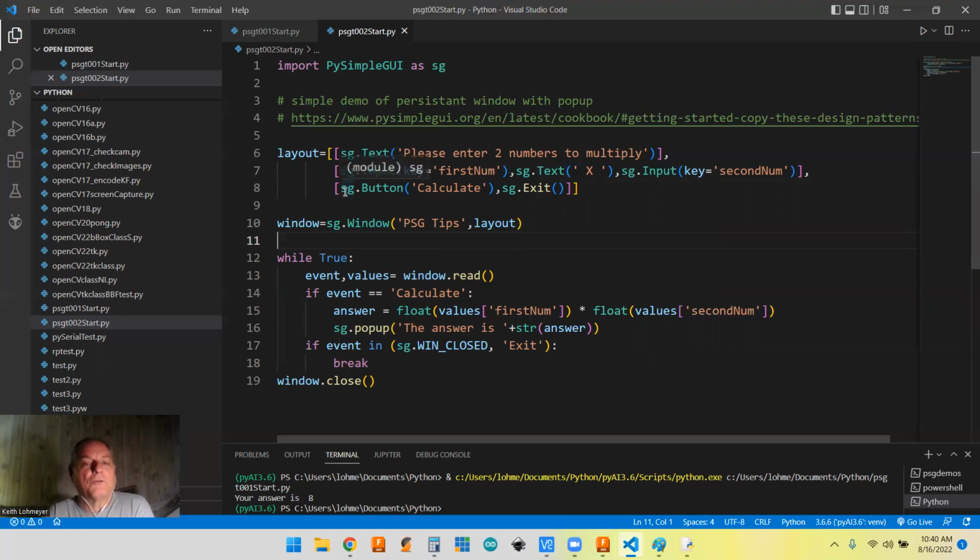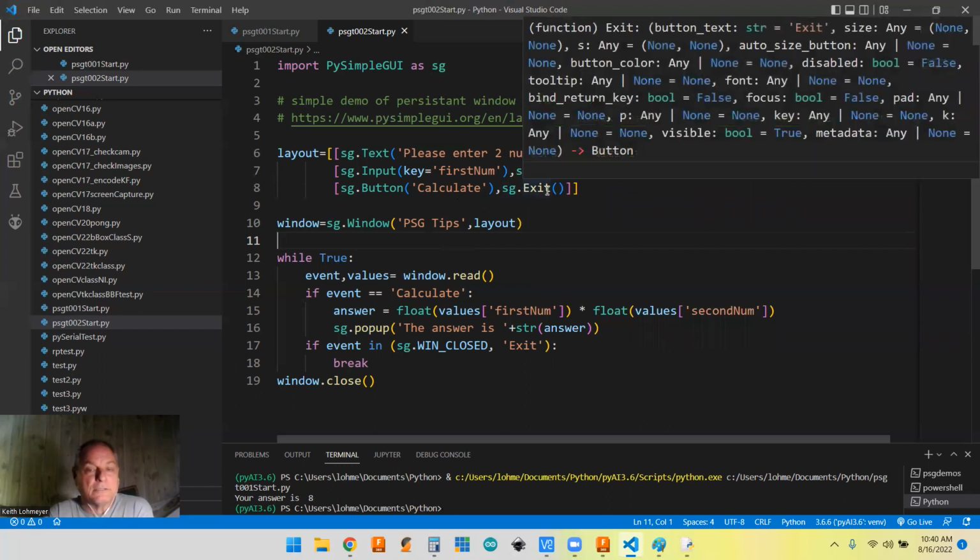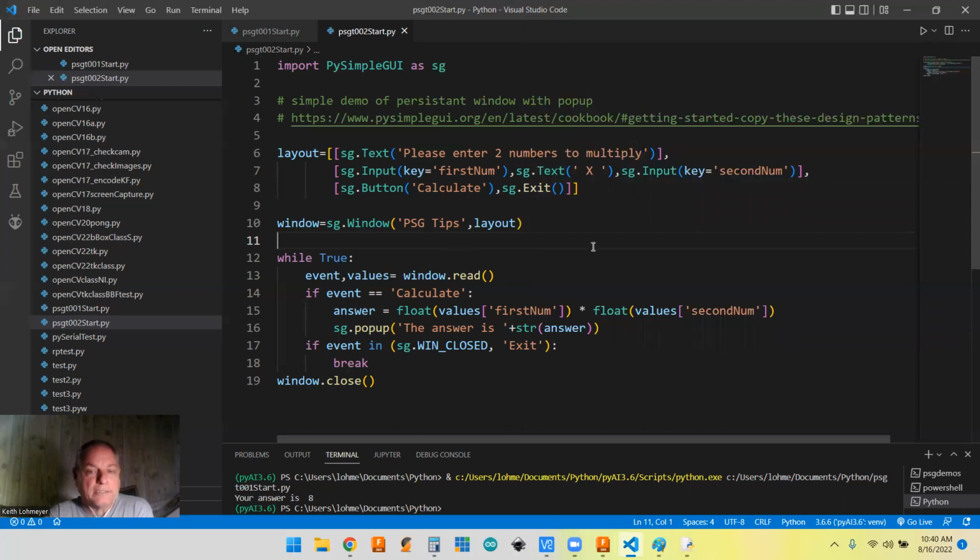One, they look a little different, but the one button, whatever you put in here is going to be what shows up on the top of the button. But buttons automatically have the key be the same name as what the button text is. And then this is actually a button as well, but it's a special button to save a little time. It's SG exit, and it's just going to display exit, and the key is going to be exit on it.